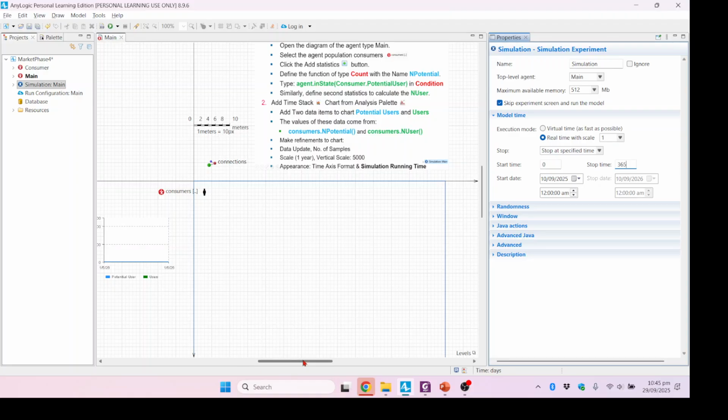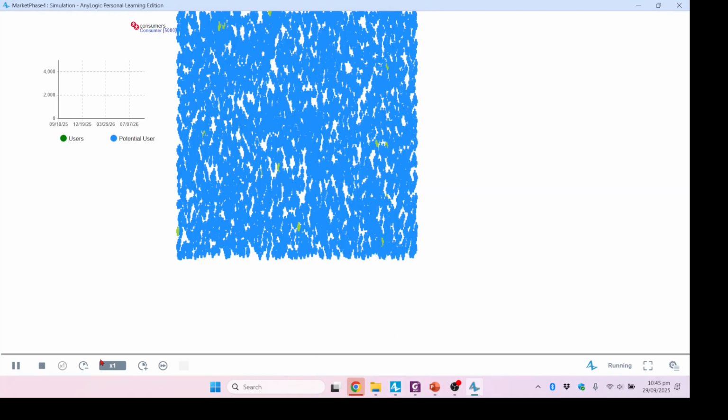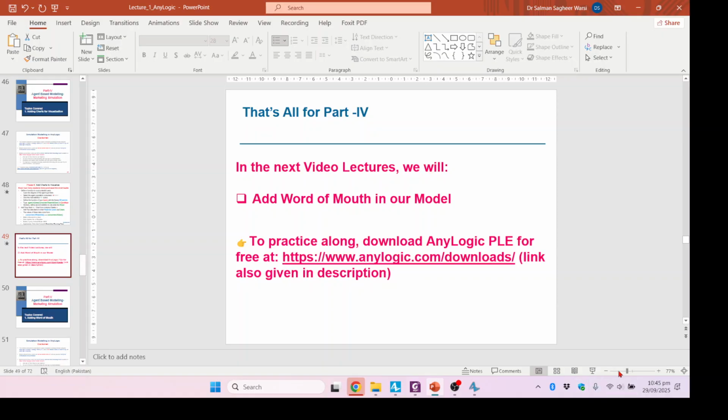So this is our simulation, and this shows how the potential users are being converted to the users. We have also specified two statistics here: the green one is counting the number of users, and blue is the potential users. So in this part, we have added the charts. So that's all for this part.